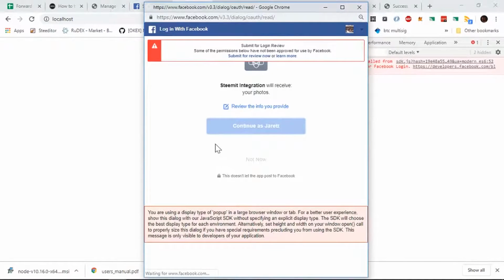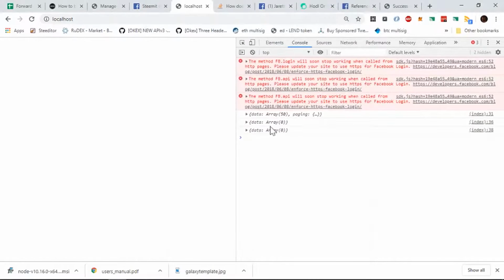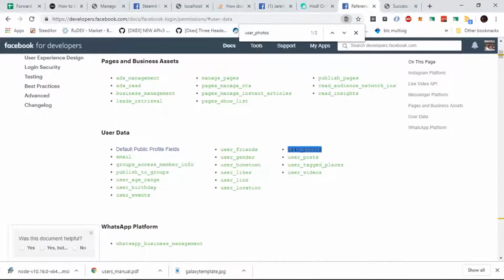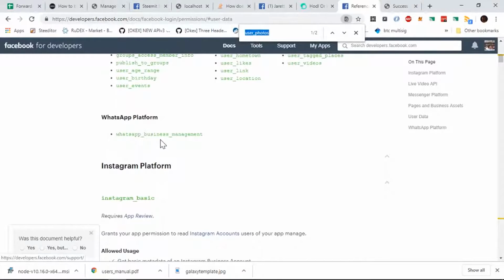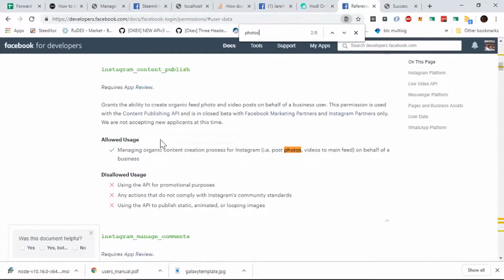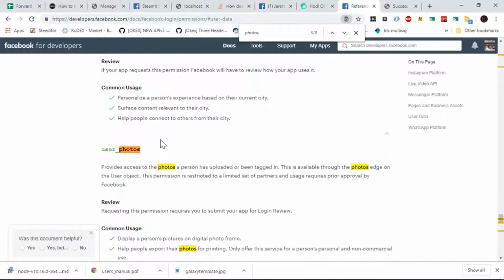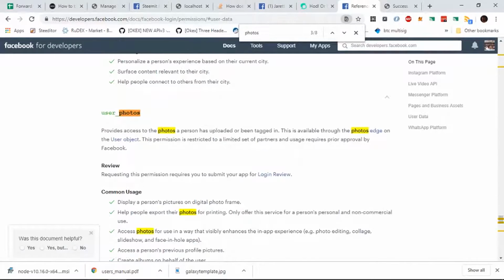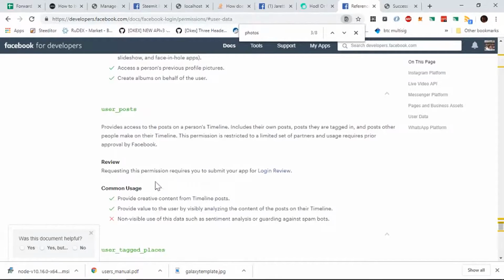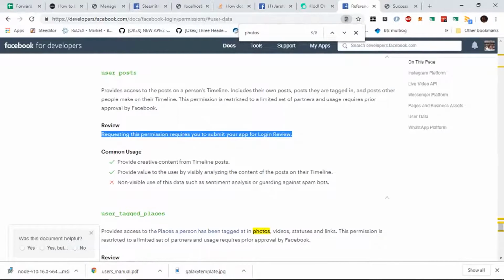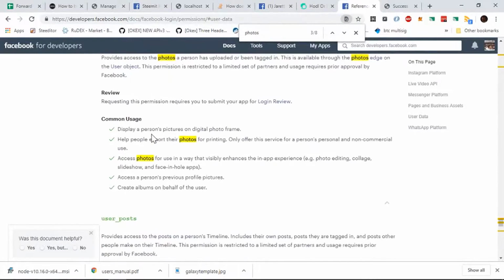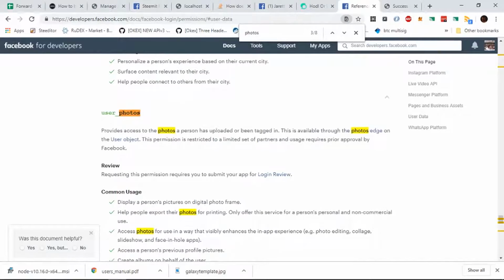Nope, there's no permissions. No, I didn't get in there. Close. Requesting this permission requires that you submit your app for login. What we can't do. Login method. That's so sad.